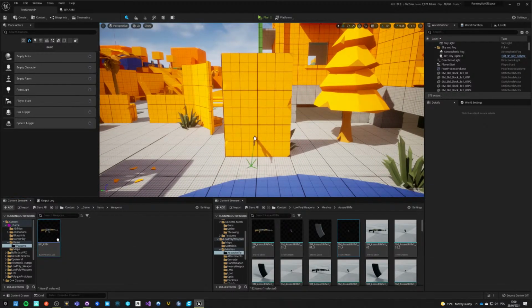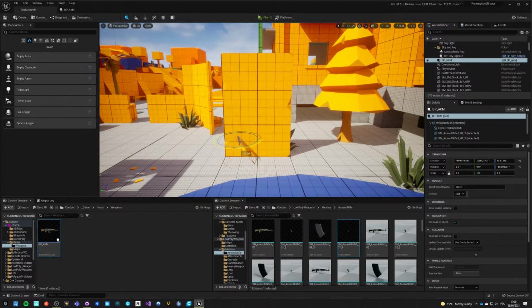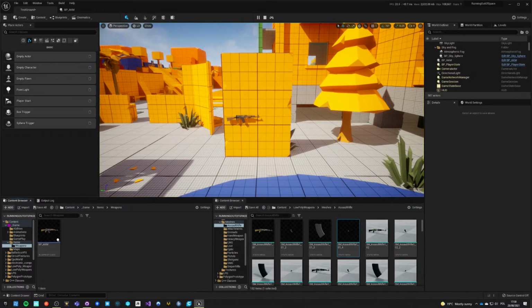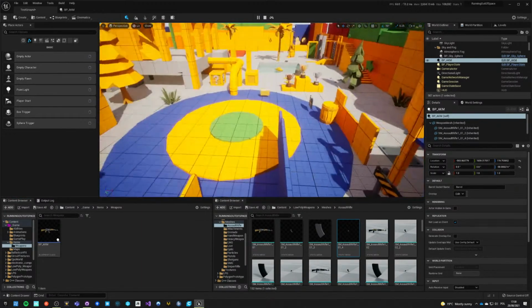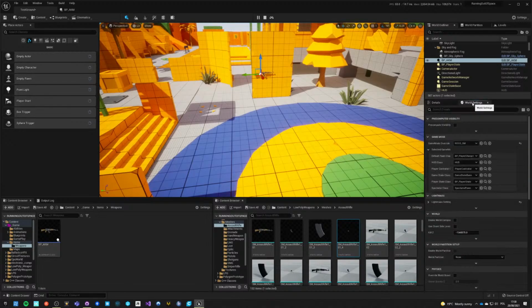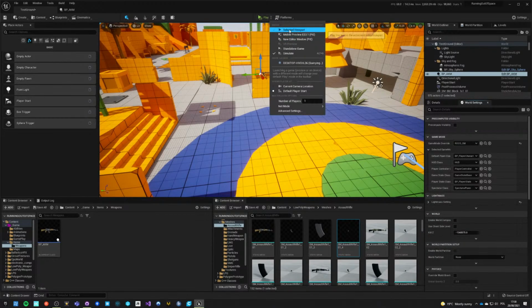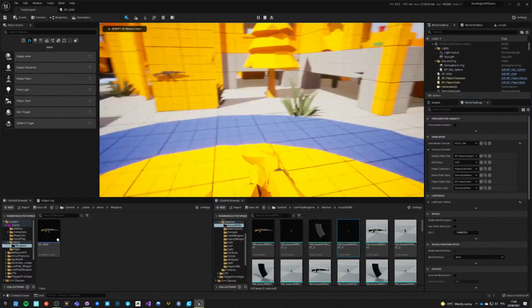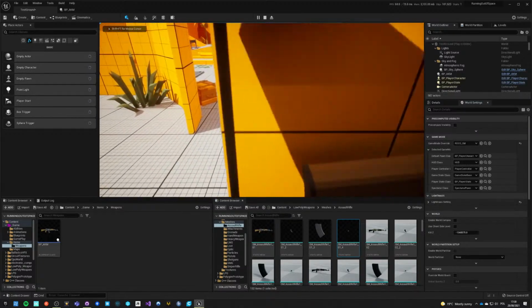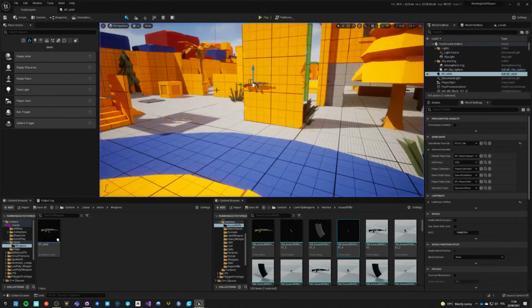Okay, so if I just put it here and hit play. Oh, okay, because I'm simulating. Let's select viewport. So okay, it's here. It exists. So now we need to be able to pick it up.